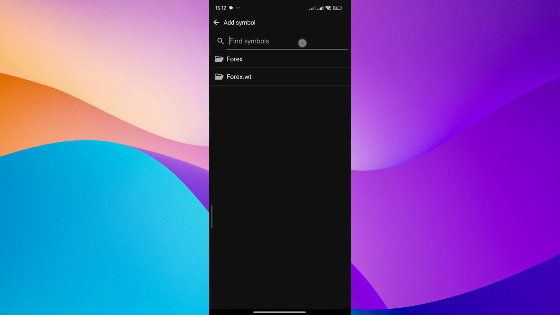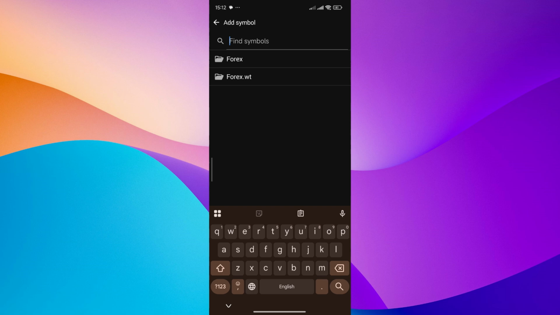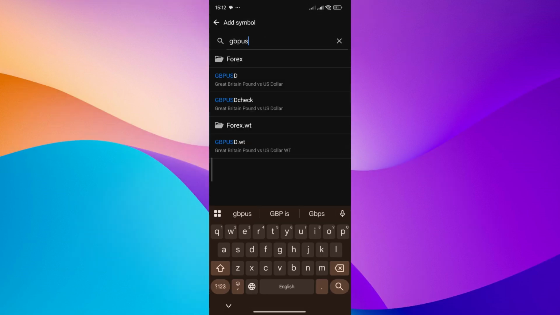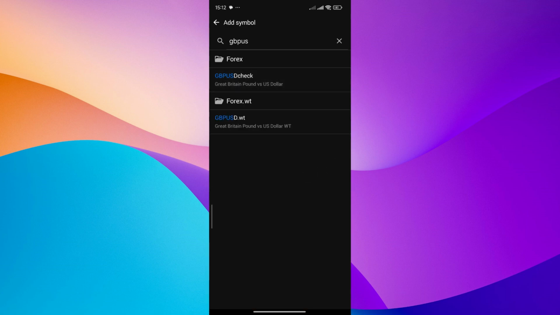And now, under Find Symbols, search for GBPUSD. So once you've done that, just simply select GBPUSD. And now it has been automatically added to your quotes.